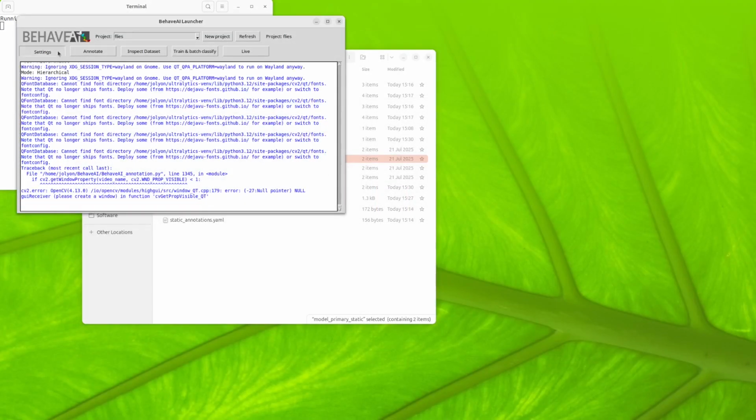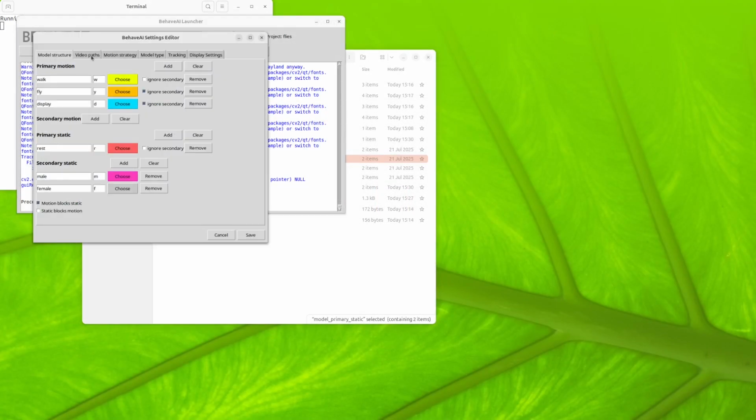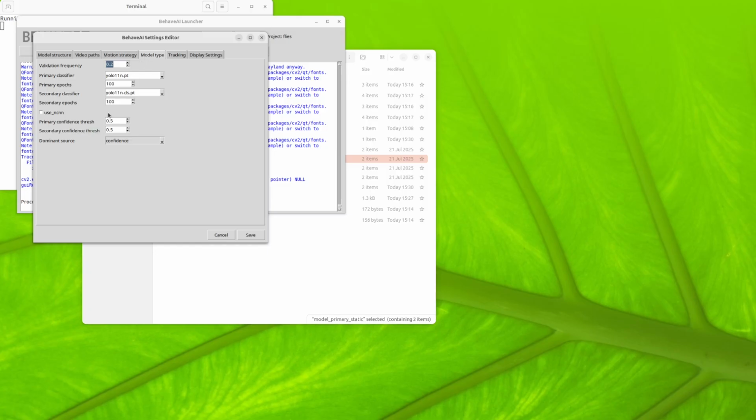So if I close this and go to settings, there's an important setting with the model type, where we select when we have multiple sources, the static and the motion model together, when they both detect something at the same time, which should be used? At the moment it's using confidence. So that means that if the confidence for a resting fly is higher than that of the displaying fly, then the resting will take precedence. But actually motion is almost always more salient and more correct.